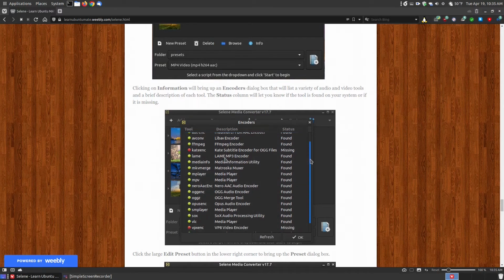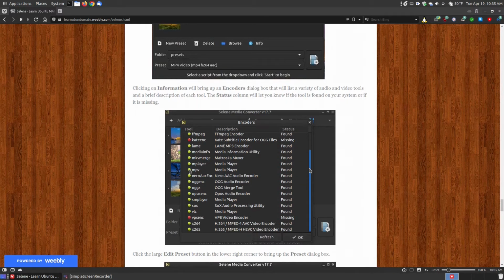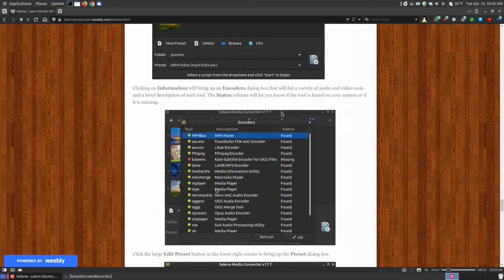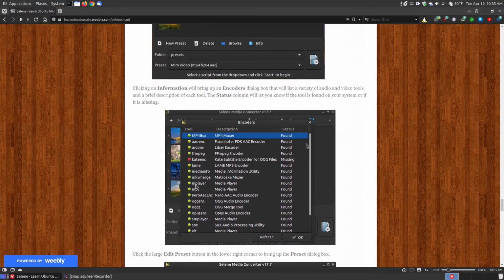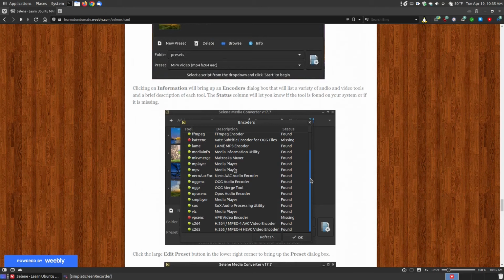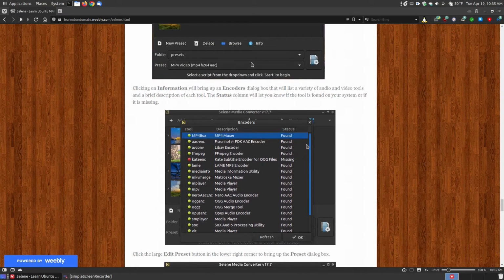Here, when you choose the information, this lets you look at what encoders are installed on your system. Now, I did install a few. I had most of these already installed, but the MP player, there's the two players, the media players, the M player and the MPV player. The MPV player, even though it works on my system, didn't work with this particular program. I don't know if it's because it's been updated to a newer player than what this was back in its days, but choosing the M player did work fine.